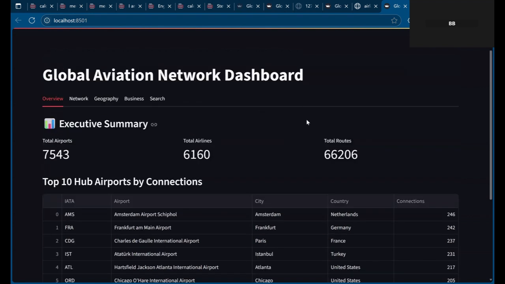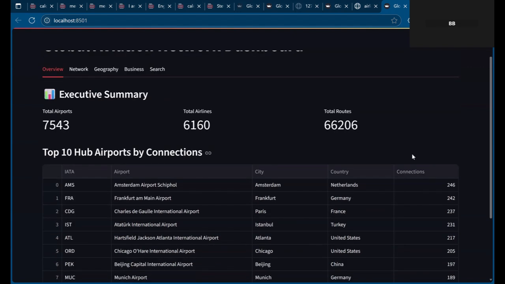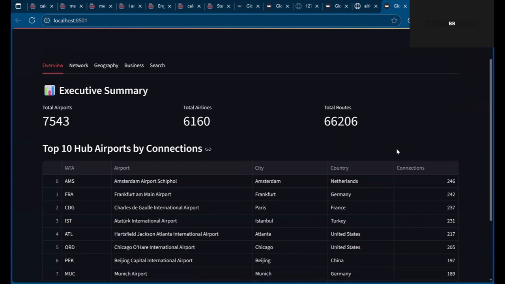The first tab is the Overview tab, and this represents a summary of the statistics of over 7,500 airports and 6,000 airlines and almost 67,000 flight routes. And we also displayed the top 10 hub airports based on their connectivity using network centrality.